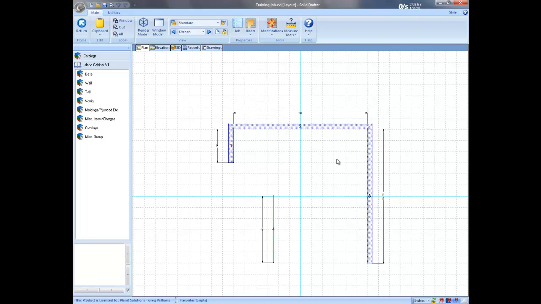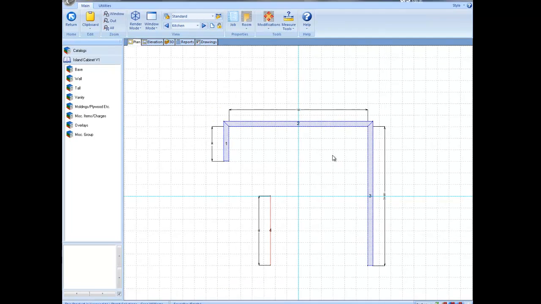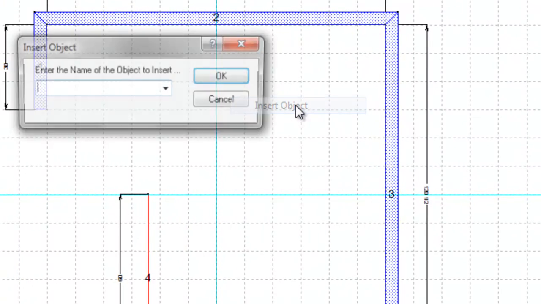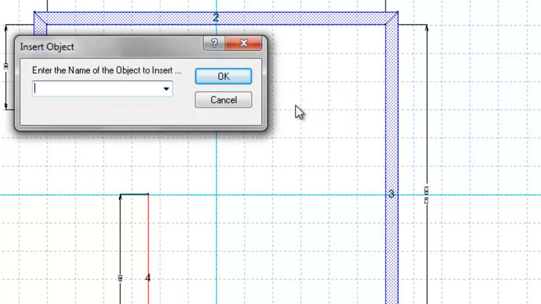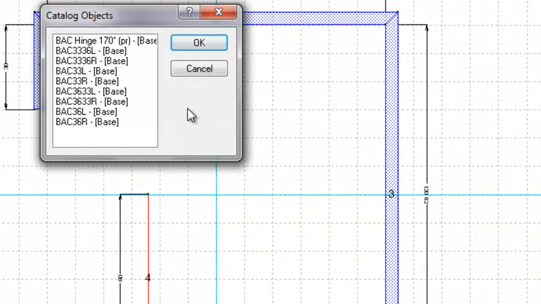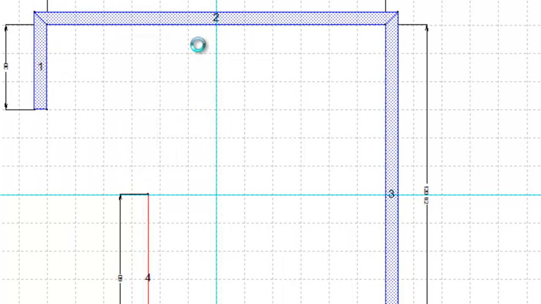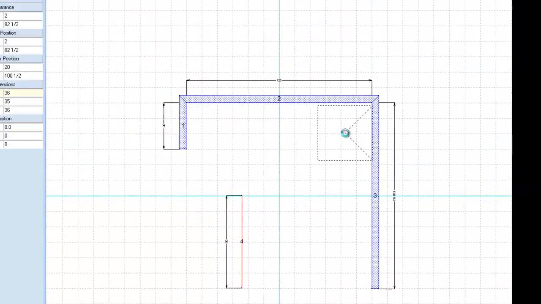Now that I've selected the catalog, I can right-click on the screen and choose Insert Object, and because I'm familiar with the product line, I can begin to type in a code that is the prefix of a type of cabinet, click OK, and that will bring up a list of the various base corner cabinets. Now for this particular application, I'm going to select a BAC 36L. When I click on it and click OK, that cabinet will then be on my pointer.